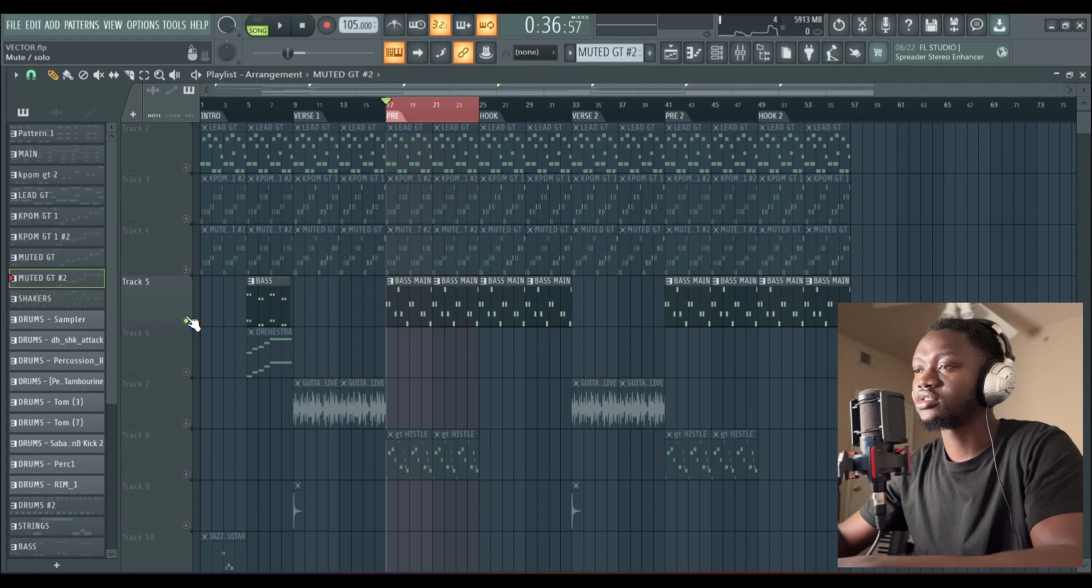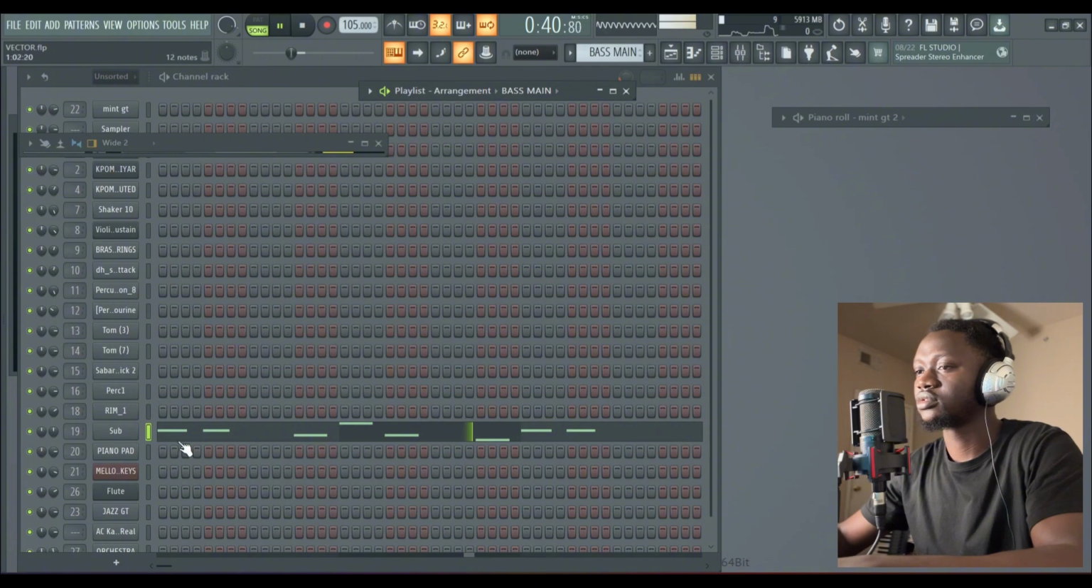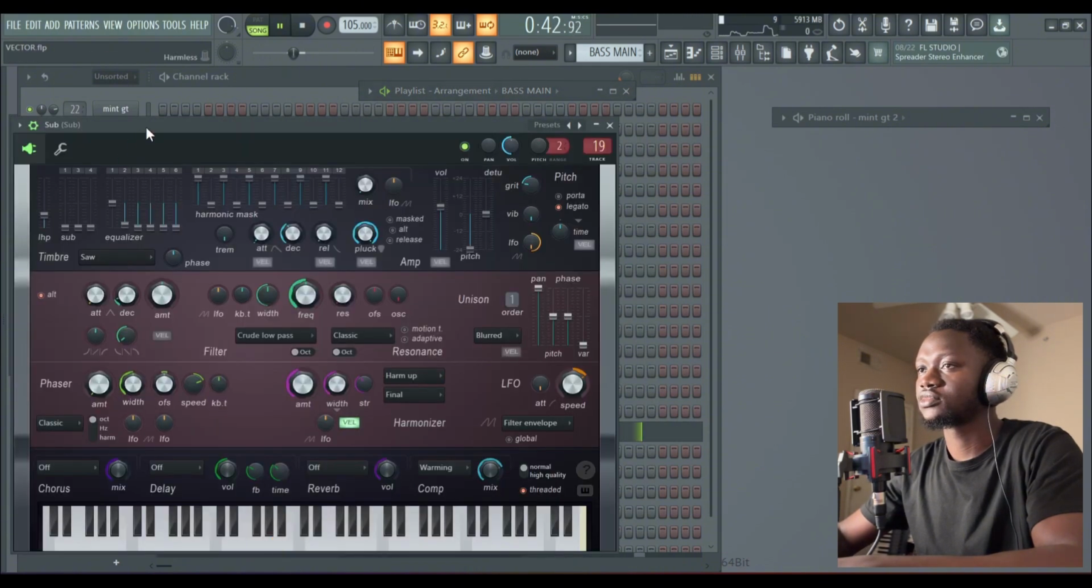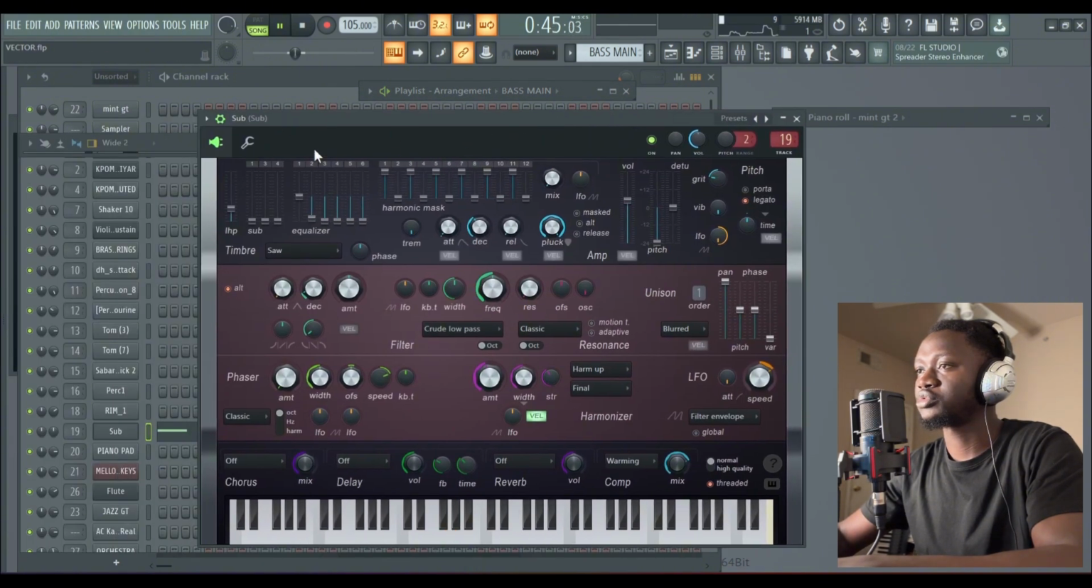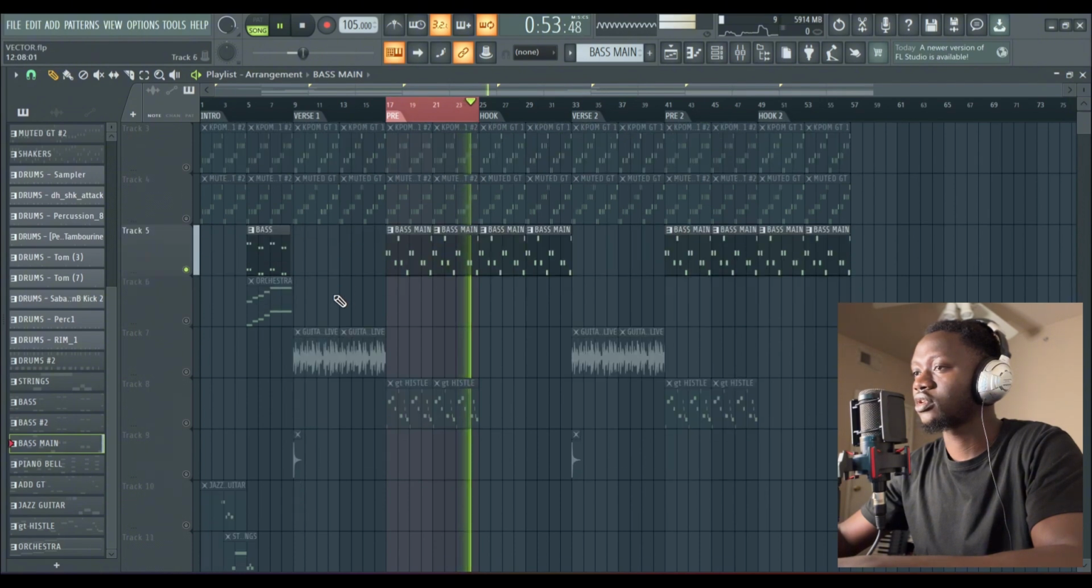Then for the bass I played this. This is a stock plugin. Yeah, it's this preset, the sub preset on this plugin. Yeah, okay, not too many things going on.